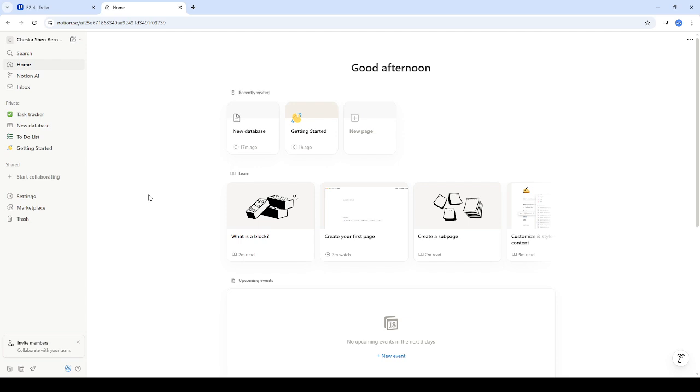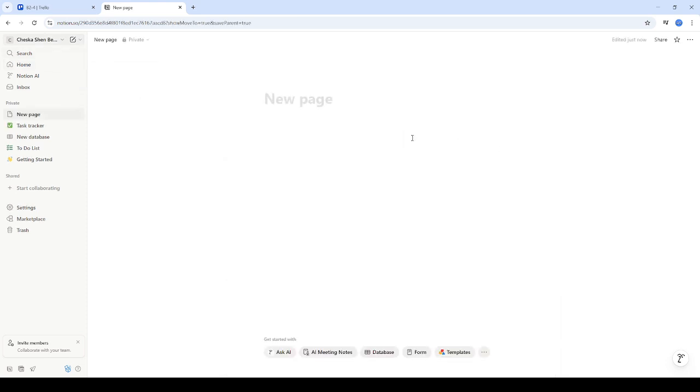First things first, let's open Notion. Once you have it open, the initial step is to create a new page. This will serve as the foundation for our KPI tracking system. It's always a good idea to name your page something descriptive, like Social Media KPI Dashboard, so it's easily recognizable.